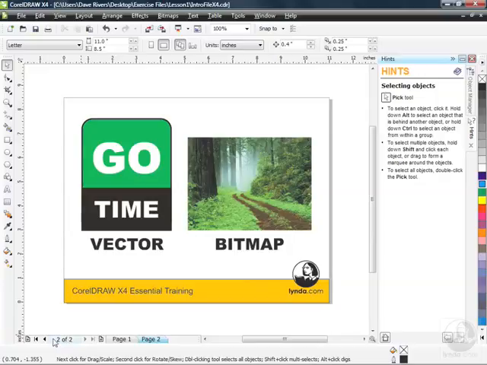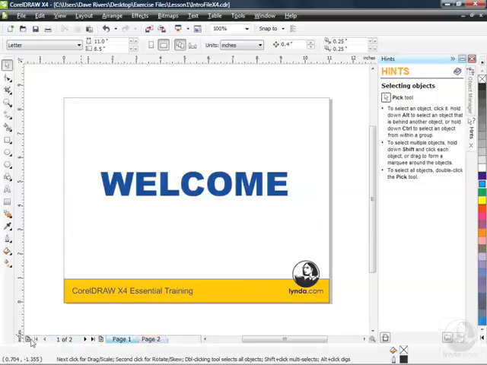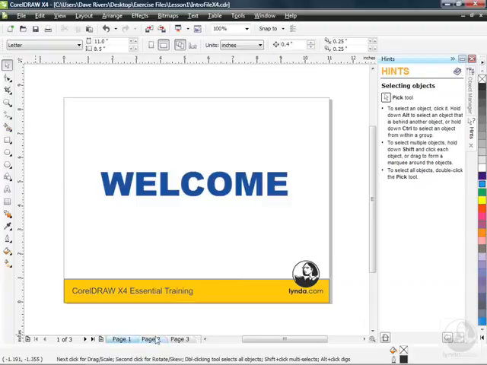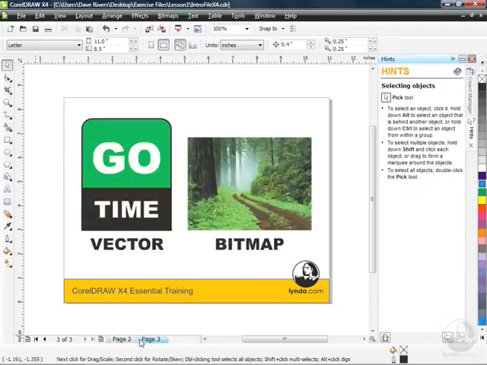To add pages, I'm going to go back to the first page here. You've got a plus sign on the left as well as on the right. So if you wanted to add a new page before the current page, you would click this one on the left. If you wanted to add a new page after page 1, you click this little plus sign on the right. Clicking it adds the page. You can see now I'm on page 2 of 3. Page 1 is my welcome. Page 3 has my vector and bitmap that we're going to be using in the next lesson.